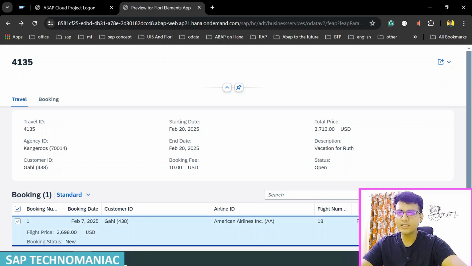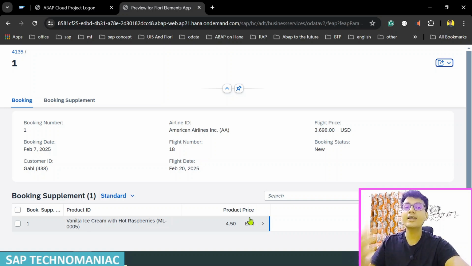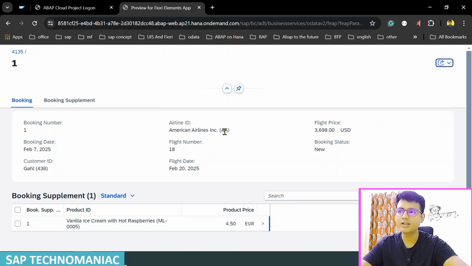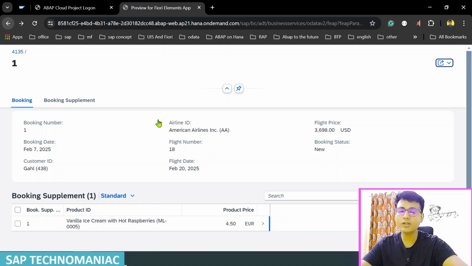Let me go further inside to show you for the booking. Now that the authorization is already derived, those values are there, so it is not going again and again to fetch the authorization. That is again a good thing, it is already cached or something like that. So this is how the authorization is working. But let me check for the create as well.